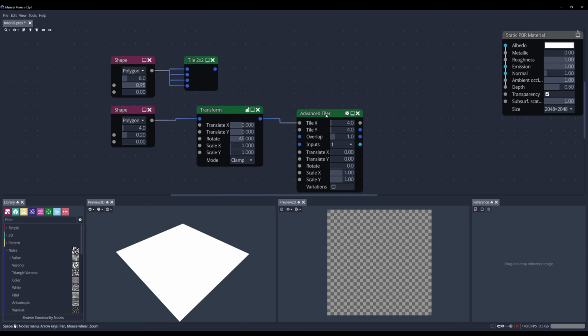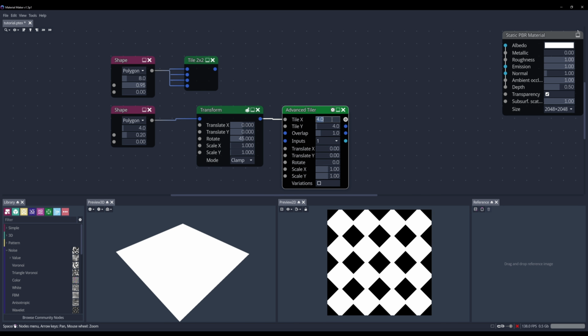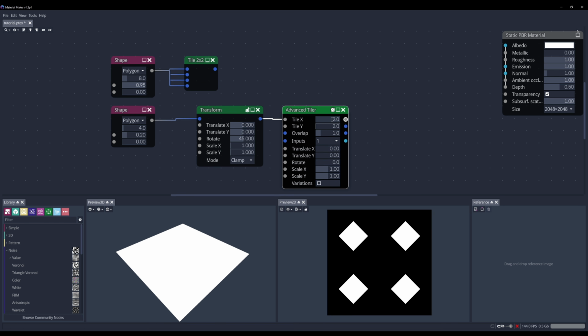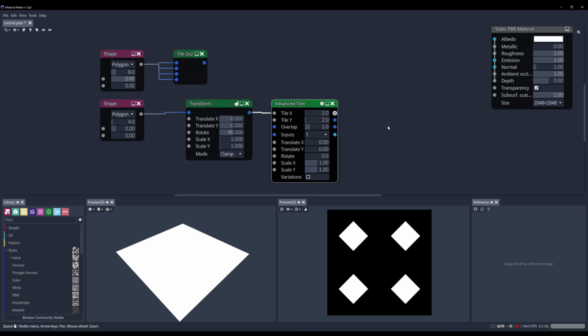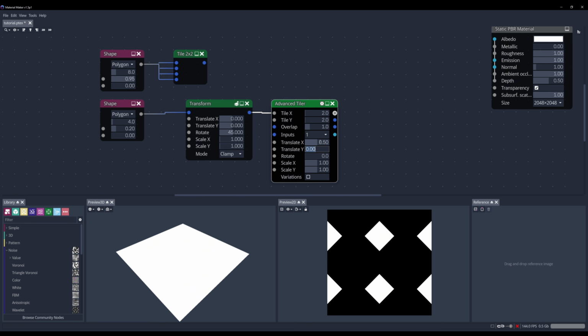Because our octagon is tiling twice along the X and Y axes, we'll tile our diamond out twice along both those axes as well. Now we want to move our diamonds into the correct position. We can do this by moving along the X and Y axes by adjusting the translate. A value of 0.5 will get us the results that we need.